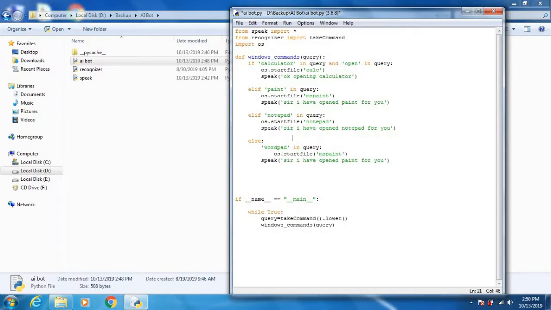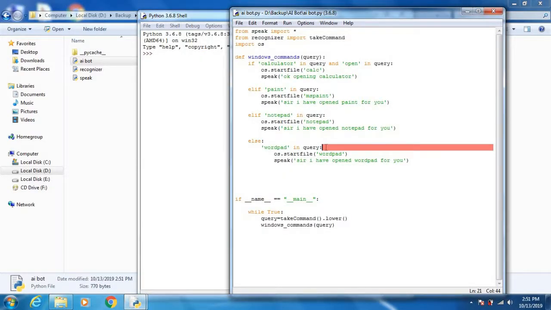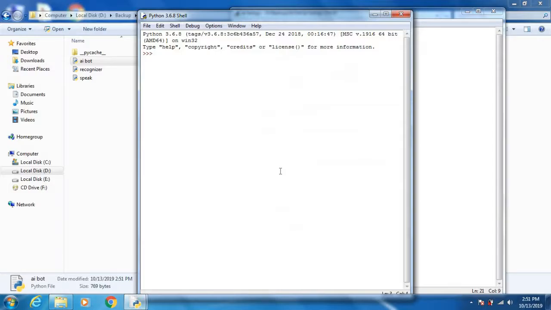Then I think os.startfile ms, I think it's ms word or something like that, or os.startfile wordpad, it's something like that. I don't know much about that wordpad. Let's save and run this. So we have got an error, invalid syntax. Okay, let's run it again. Unexpected indent. Yeah, this speak. Yeah, so I think it's working now.